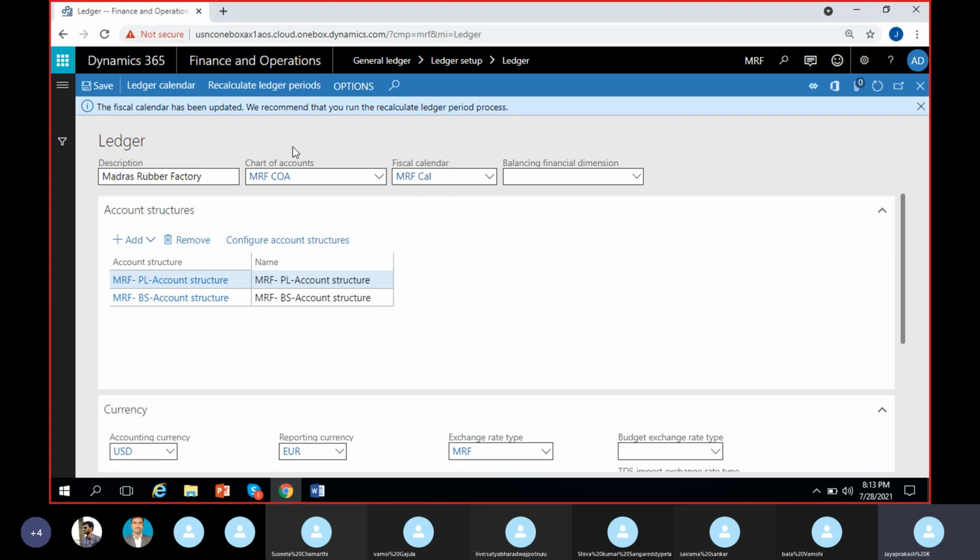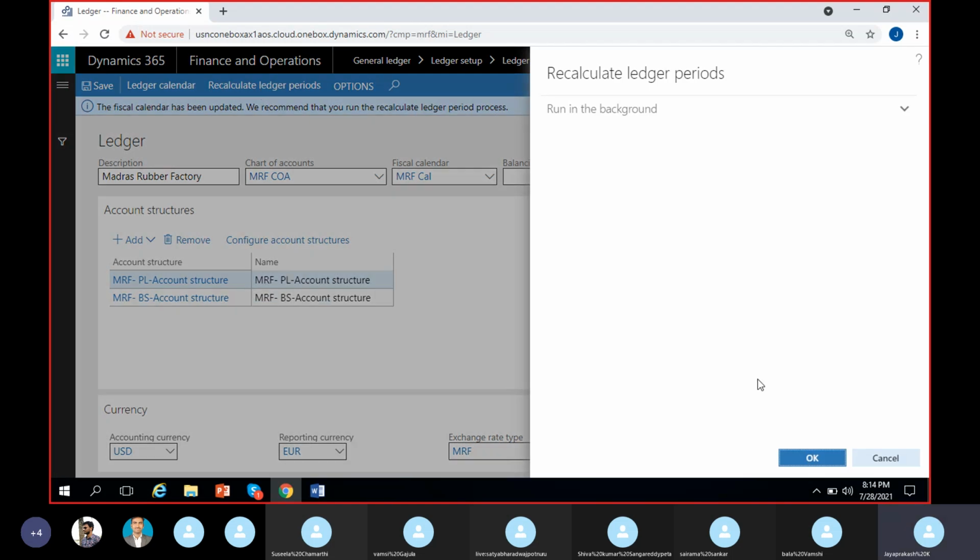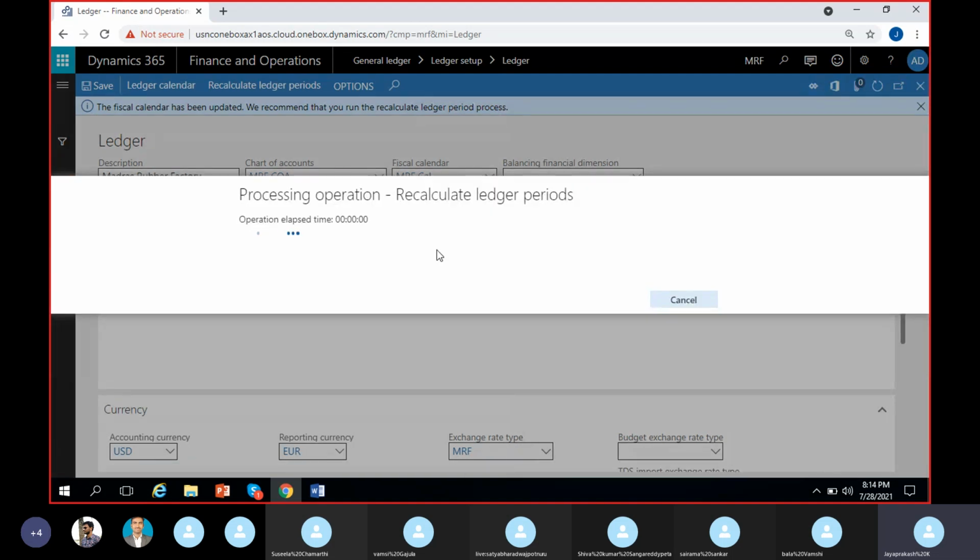Once you add a fiscal calendar here, the system will give you this normal message saying that the fiscal calendar has been updated. We recommend you run the recalculate ledger period process. Normally, you know, ledger calendar, right? I told you when we created this calendar, we were unable to see anything in the ledger calendar for this calendar. That's why I explained it through another calendar. But now since I have linked it to a legal entity here, I can see the ledger calendar also for this. So for that, I'll just click here on recalculate ledger periods so that the ledger periods will be recalculated. It is taking on screen. I should have run it in the batch.